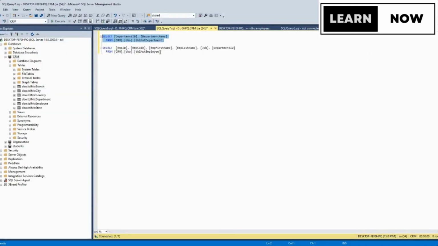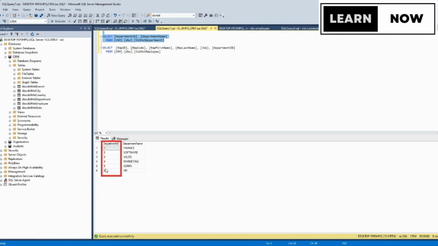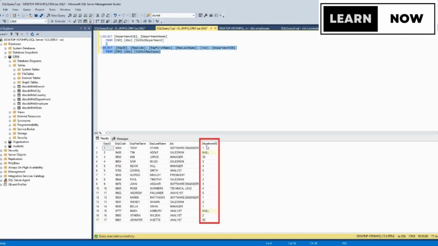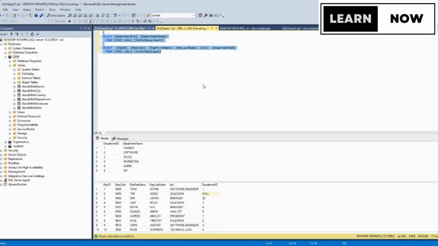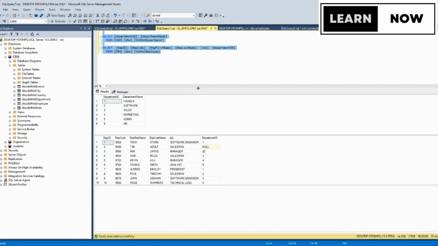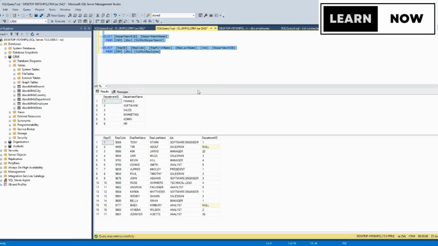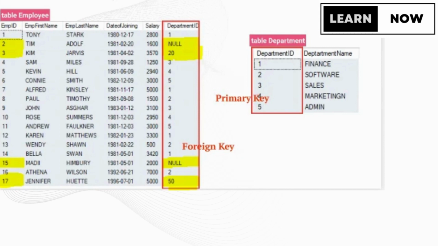Let's say we have two tables, one for department and one for employee. The department table has a primary key column for each department, while the employee table has a foreign key column that references the department's primary key. This relationship ensures that each department is associated with the correct employee and helps to maintain data integrity in our database. But that's not all.